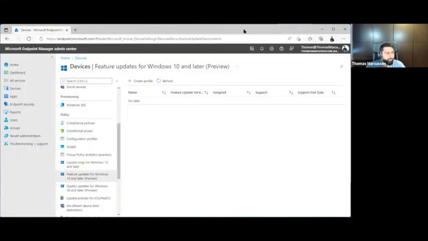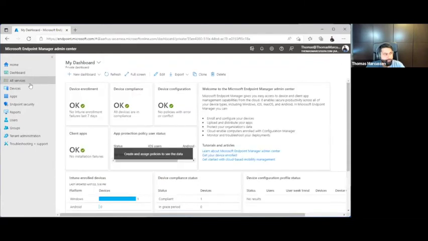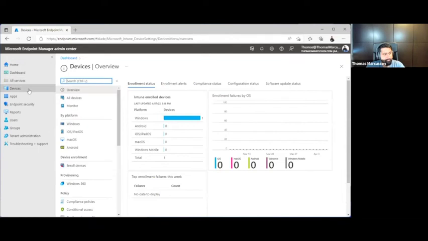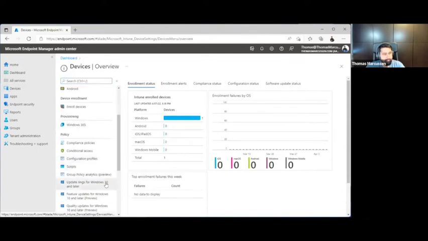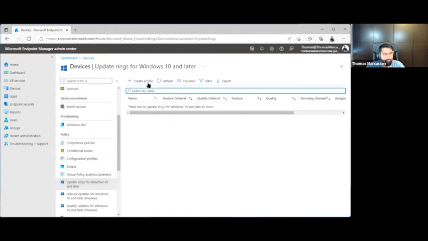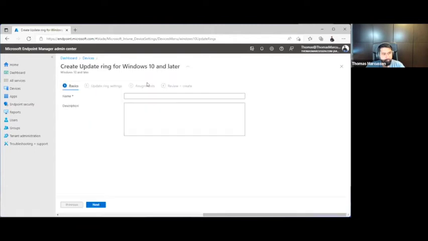You should be able to see the Microsoft Endpoint Manager Admin Center here. If I go to Dashboard, Devices, Update rings for Windows 10 and later, I'll be able to create a new profile. We can call this one Windows 10 Update ring 0.